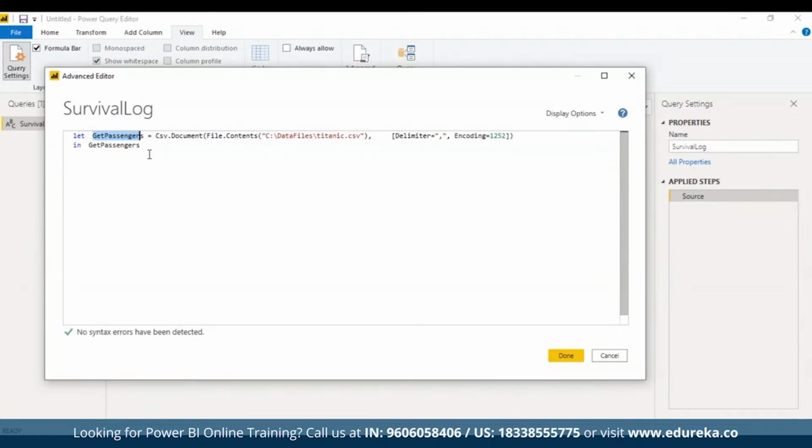Now, this expression in the procedural step includes everything after the equal sign. The expression uses csv.document as a function to retrieve the file's contents as a table object. It supports several parameters, but only the first one is required to identify the source data. As a part of the first parameter, you must also use the file.contents function right here to return only the document's data. And here you can see the location of my dataset. As I had already mentioned, it is saved in my C drive in a local folder called data files, and my file name is titanic.csv.